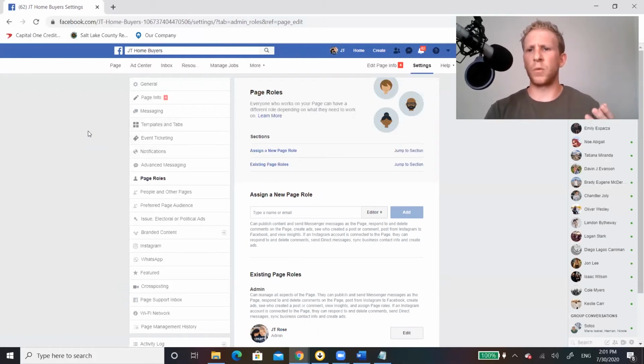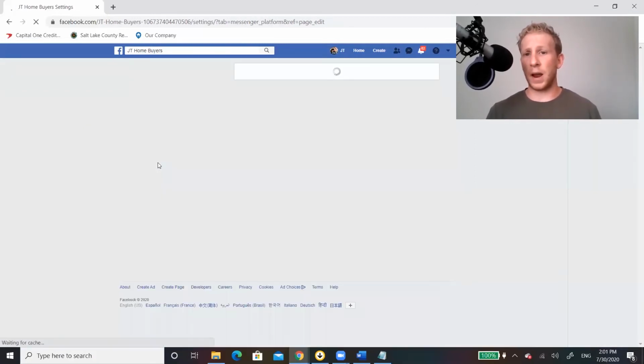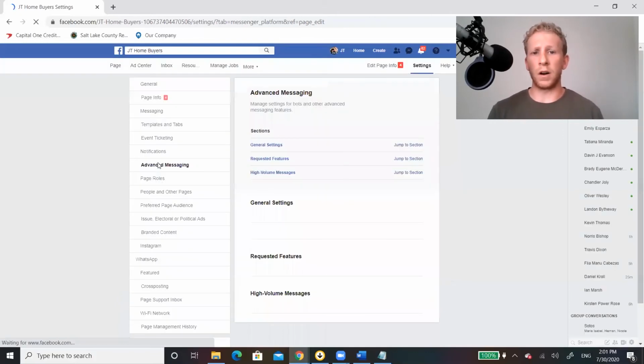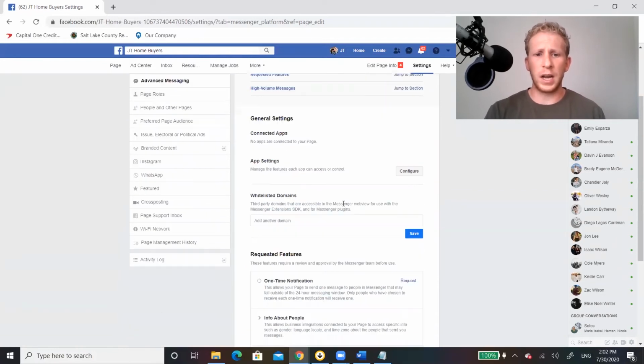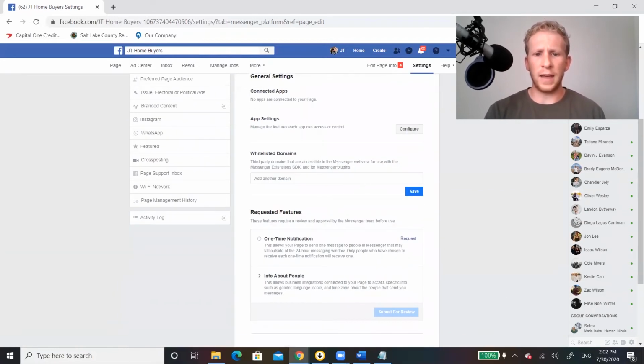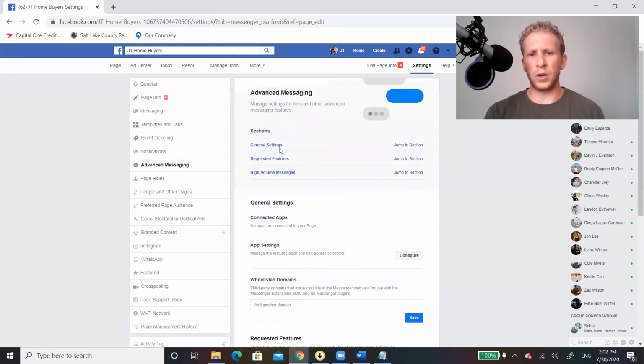If any of you are wanting to set up some basic automated messaging, you can come into the messaging and the advanced messaging tabs, where you can set up different messaging parameters for when people are sending messages to you. This is where you would connect your ManyChat or other Facebook chat software, as you can connect them right in here. And then you can also request different features. So this would be the hub for all that.